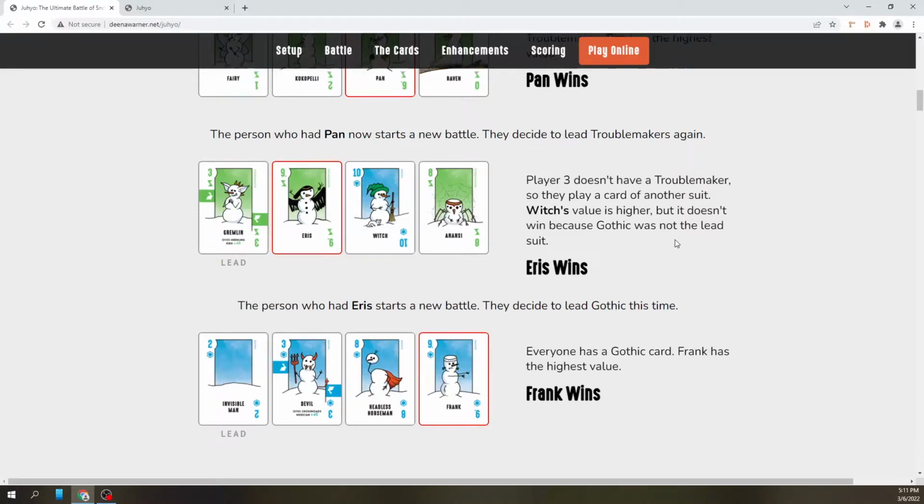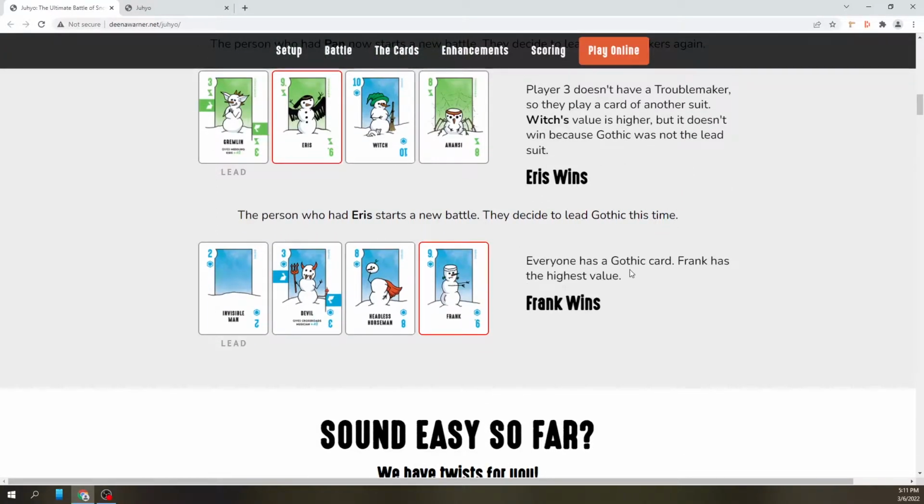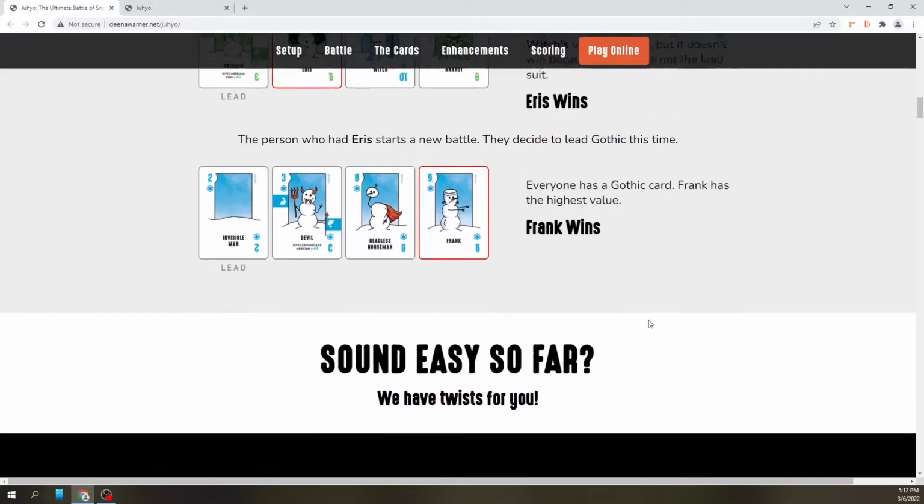So now player 2 leads, and he decides he's going to stick with the Gothics. So he leads the 2. The next player plays a 3, an 8, and a 9, and then player number 4 wins the trick because he had a 9. So sounds easy so far.